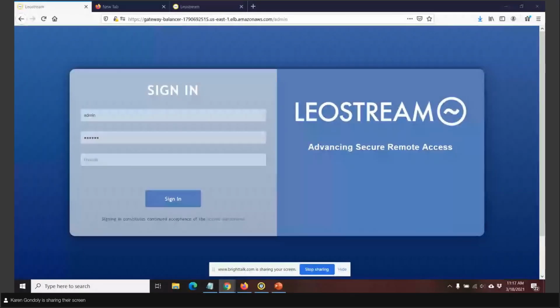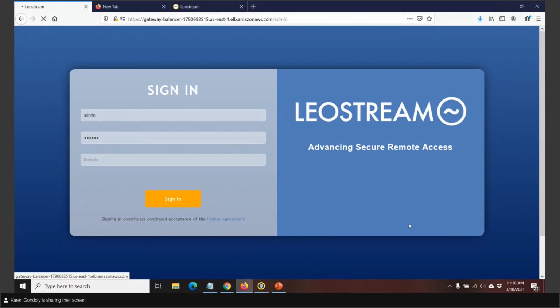So I'm going to switch to sharing my screen. What you're looking at here is the web interface for the Leostream connection broker. It can be used by administrators, which is how I'm going to sign in here in a second, and it can also be used by end users. This is completely customizable. We had a recent video that showed you how. There's some documentation: change the layout, change the colors, make it your own corporate brand. So I'm going to hide that, and now I'm going to sign in.